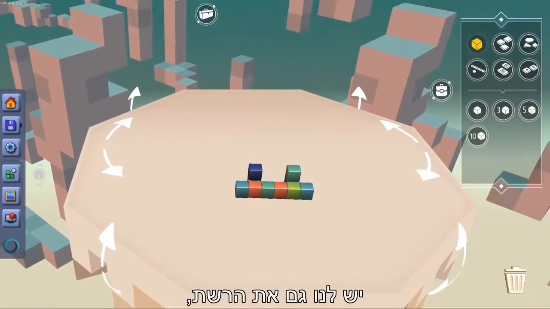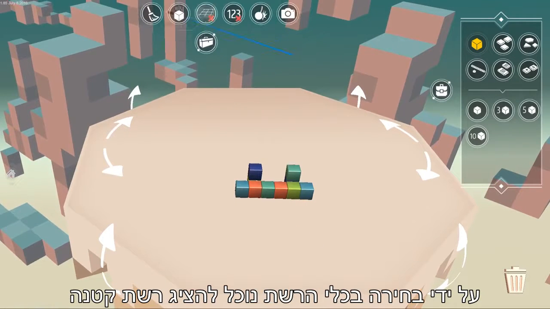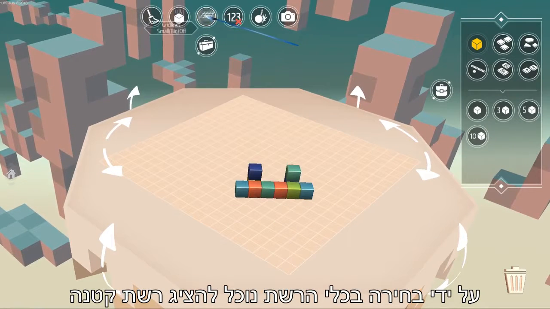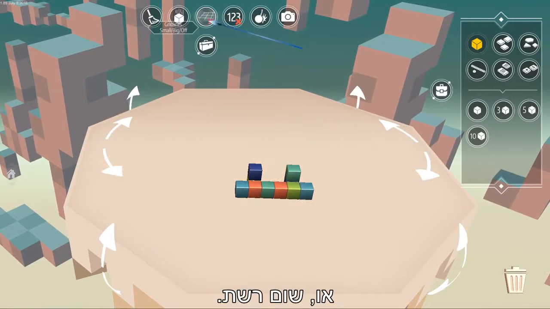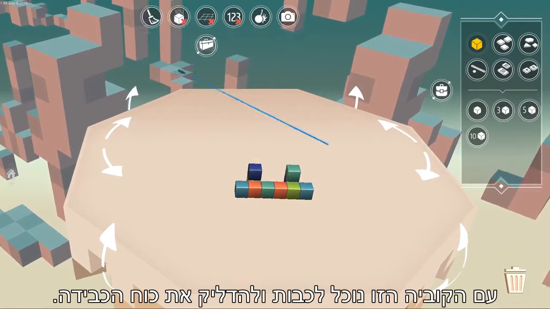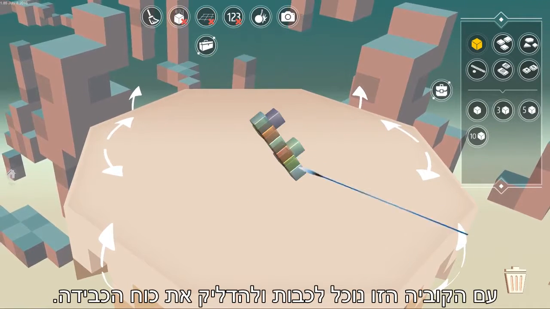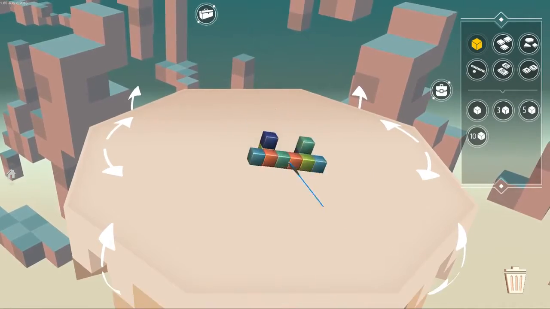We also have the grid. By selecting the grid tool, we can choose to display a small grid or a large grid, or no grid at all. With the falling cube, we can turn gravity on and off. I wish I could do that in real life.